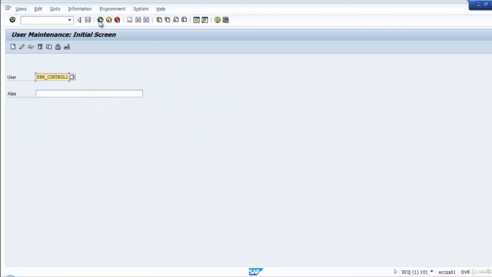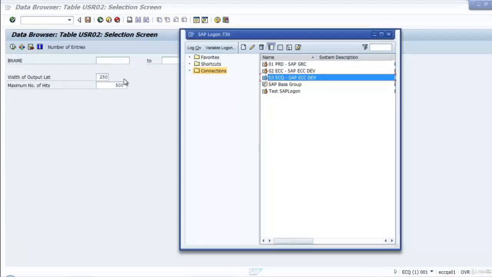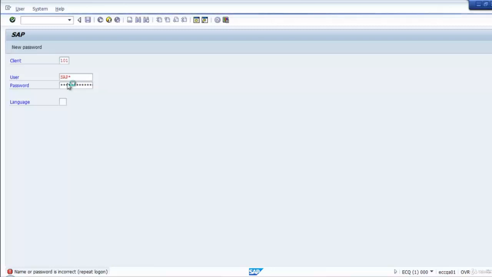Remember, the user we are logged in with right now is SAP star. SAP star also should have been copied from the source system, so the password is not going to remain as PASS if it was changed in the source system. We already changed the password in the source system. Let's say I exit from here and try to log in again using client 101, SAP star. If I put the password PASS, it says it's a wrong password, but if I put the password of the source system, now I can log into this particular client 101 using SAP star. So it means it copied all the users with their user IDs, passwords, as well as all the roles.